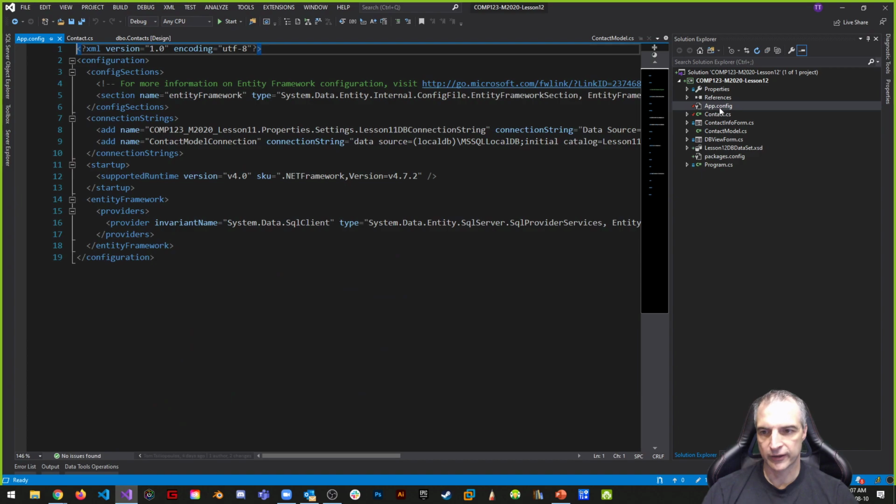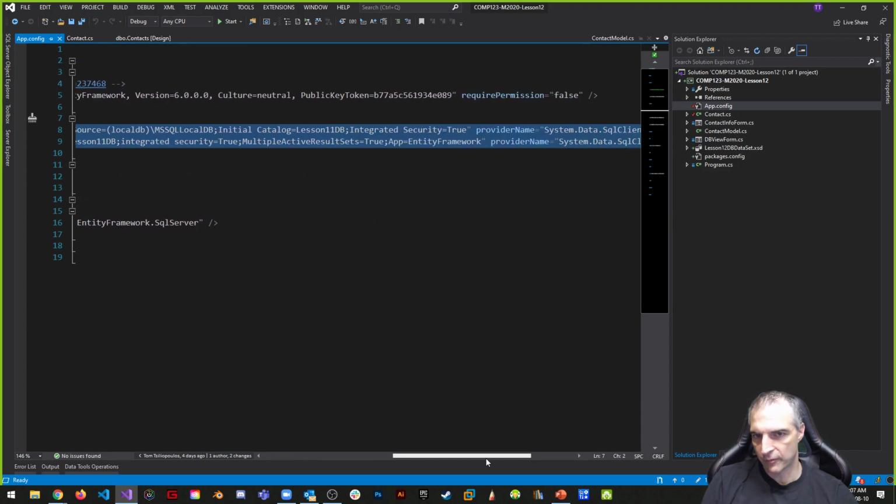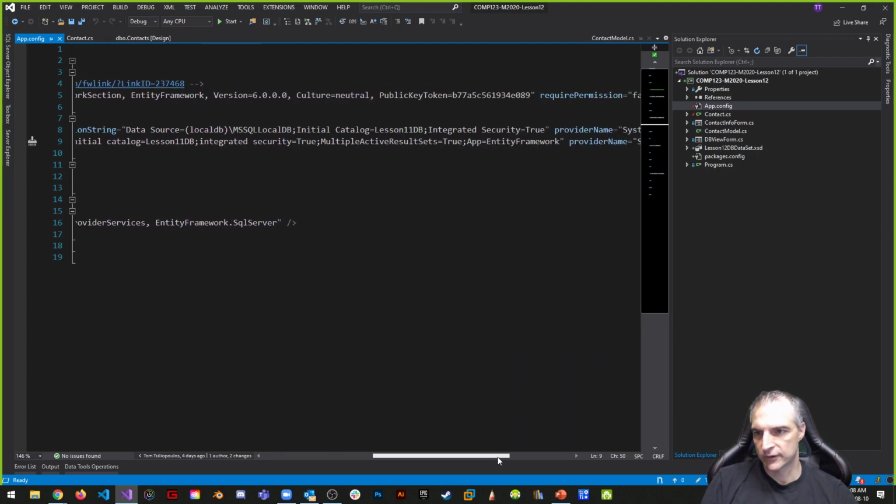In our app.config now, we have two connections that we're using. The first connection, to support what we did last week, is this. This is our way of using an ADO.NET connection, the old way, connecting to the database. And then we have the new connection, and the new connection is basically using our entity framework connection. So here's our old one from last week. Here's our new one from this week. There are two connections to the database at the same time, but they support different functionality.